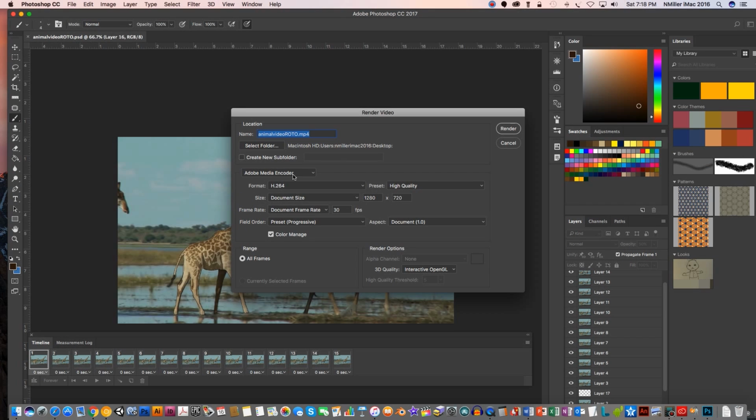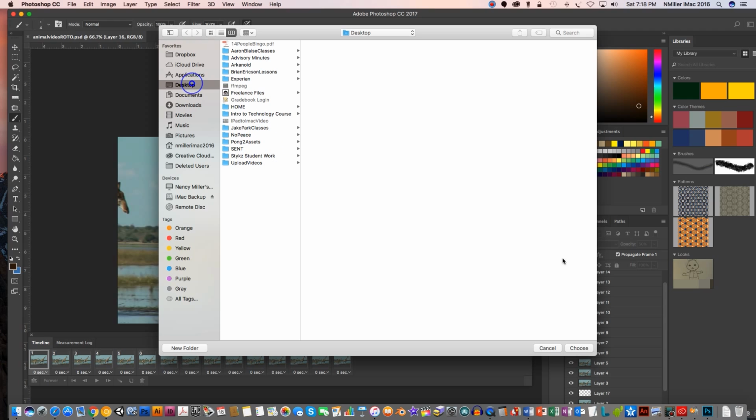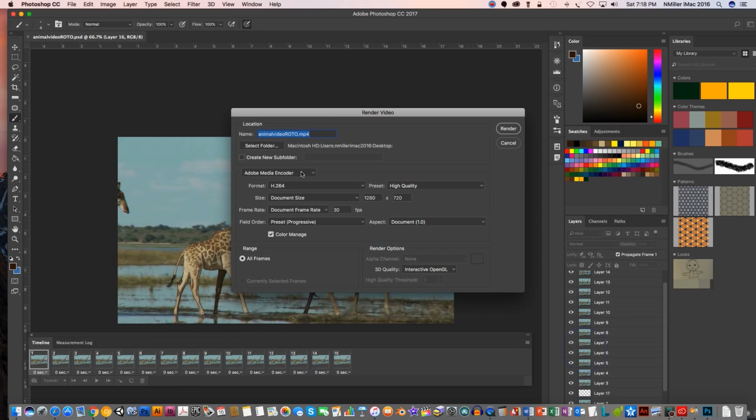And I have my file name here. I want to select the folder and set it to desktop. Choose that. And then, instead of Photoshop Image Sequence, I'm going to hit Adobe Media Encoder. Okay, I'm going to switch that to 24 frames per second. And everything else is fine. And then I'm going to hit Render.